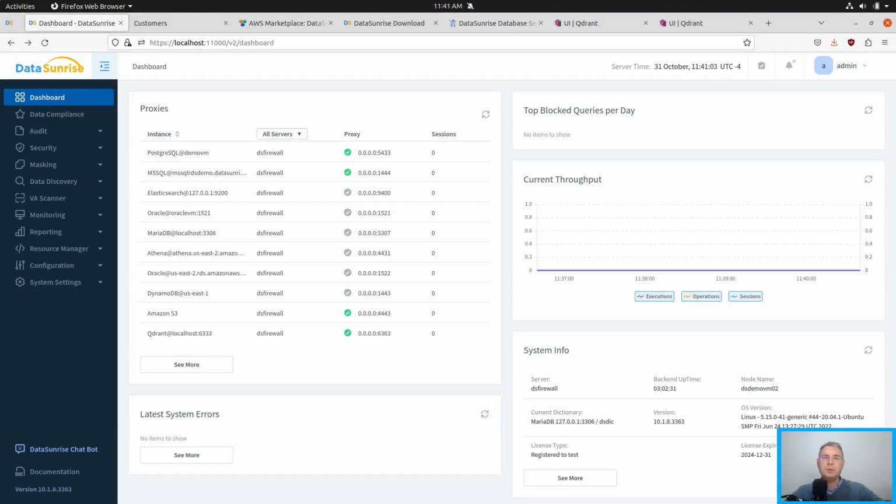In this demo, I will show you how DataSunrise now supports vector databases. A vector database can store vectors, such as fixed-length lists of numbers, along with other data items. Vector databases can be used for similarity search, semantic search, multimodal search, recommendation engines, and also for object detection. And DataSunrise, since version 10.1, supports Qdrant self-hosted instance and Qdrant cloud.